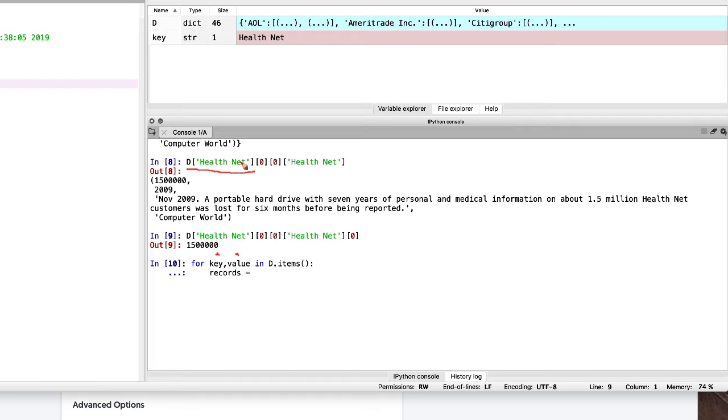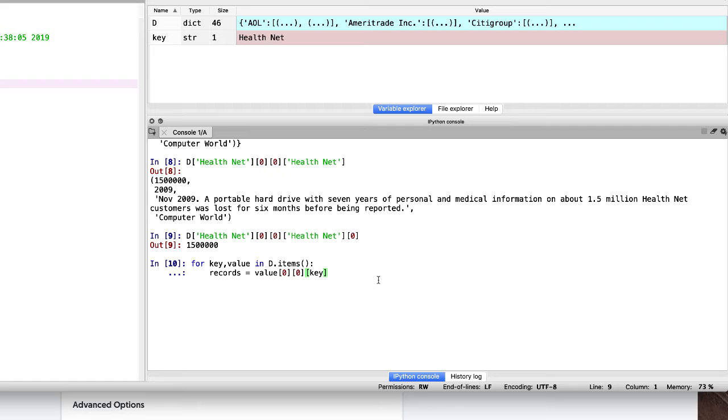So let's grab the rest of it. So that's the value, and we have a 0, another index of 0, and then we have the key and one more 0.